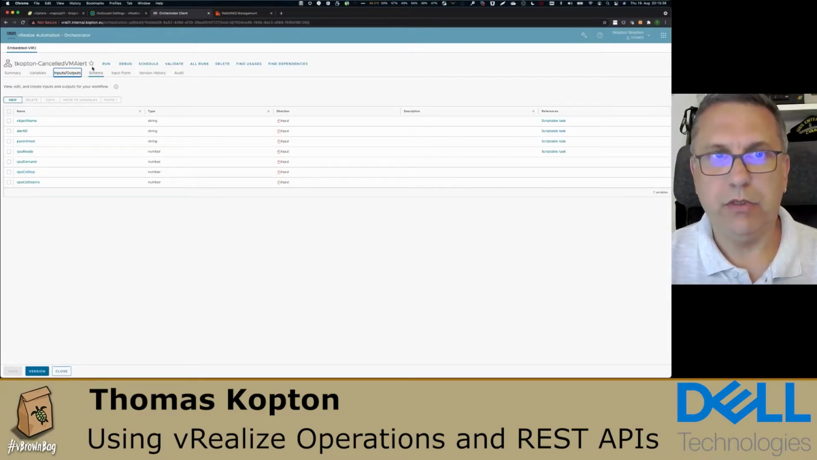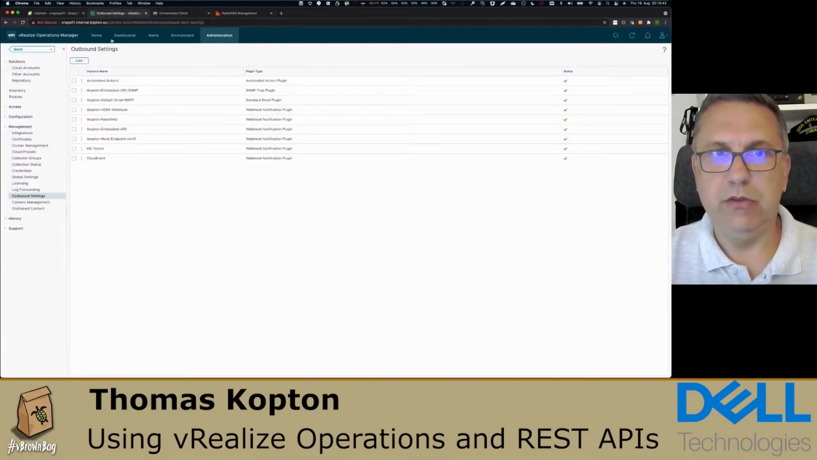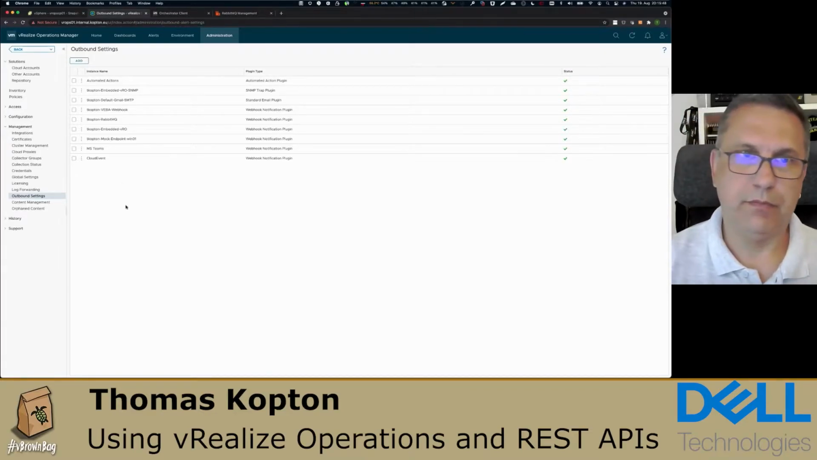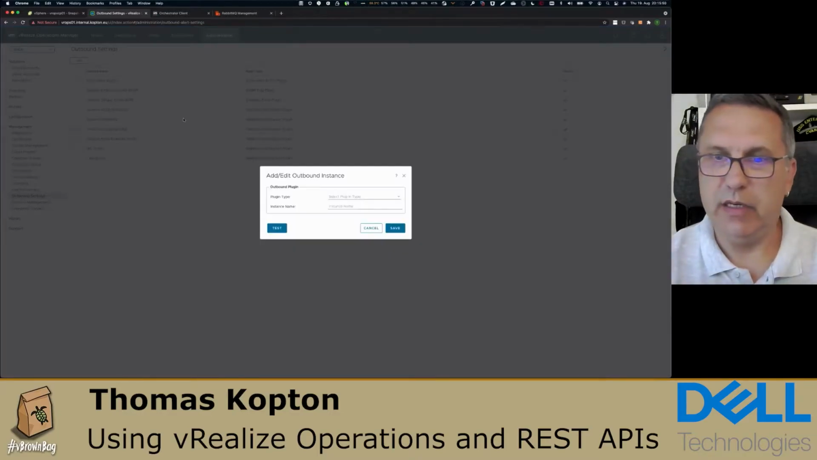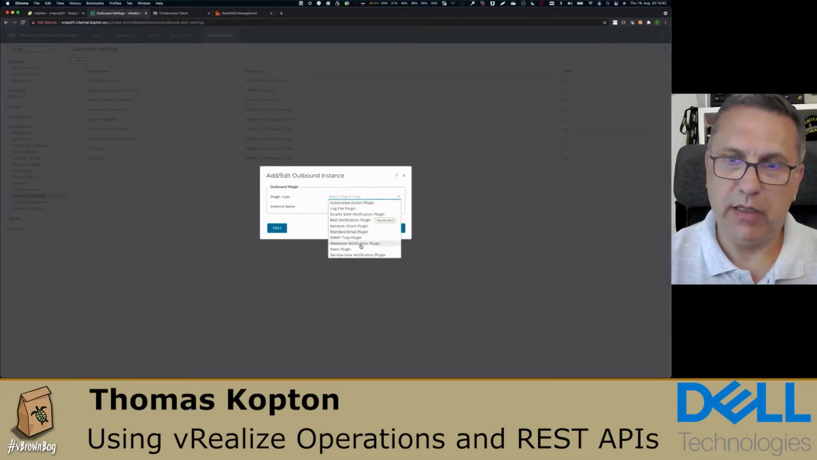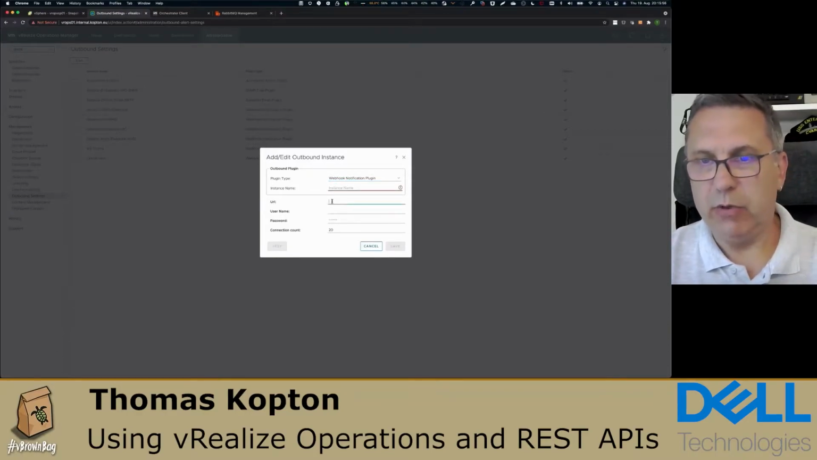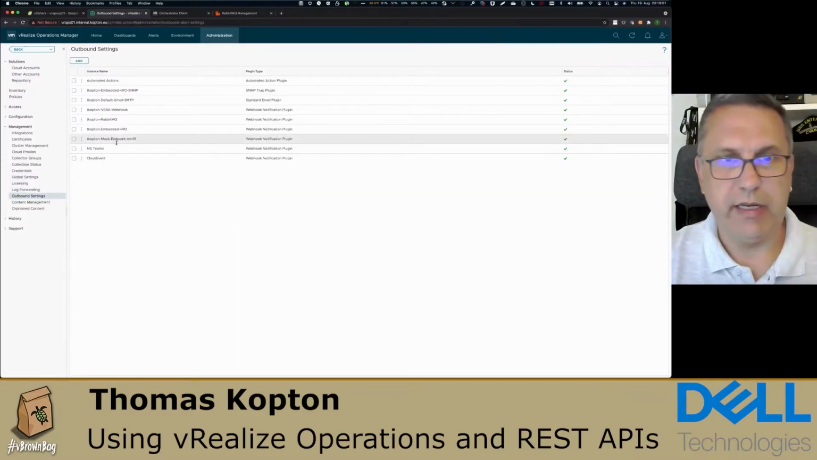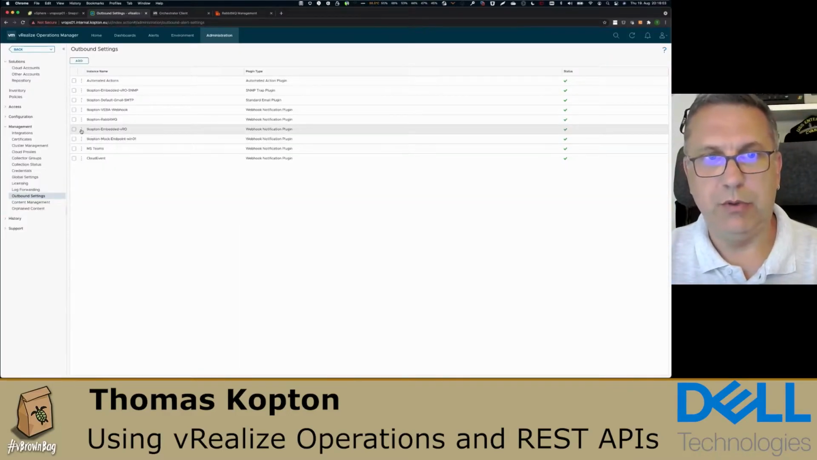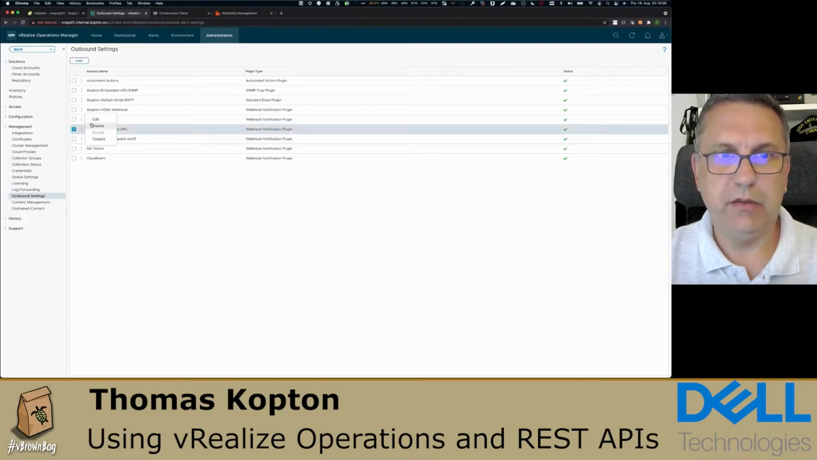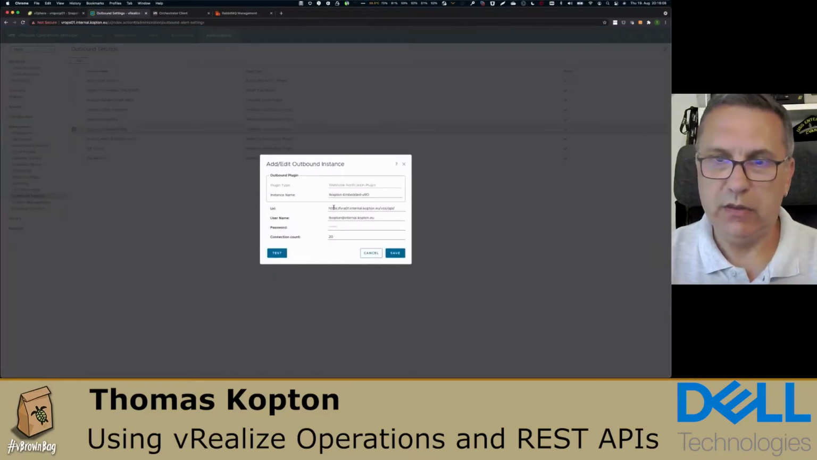Now, to call this workflow, to connect to the orchestrator, the first thing we need to do in vROps is to create an Outbound plugin instance. And that's pretty easy. You just click on Add, select a new plugin, give it a name, specify the URL and credentials, and you are done. Of course, I have something already prepared for you. It's my embedded vRO. You can see that's the URL of my vRO.